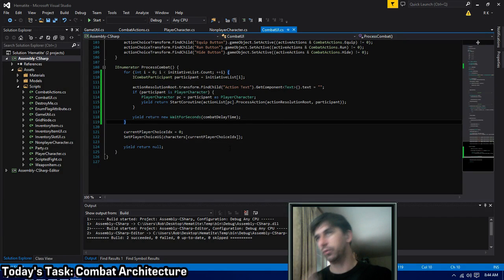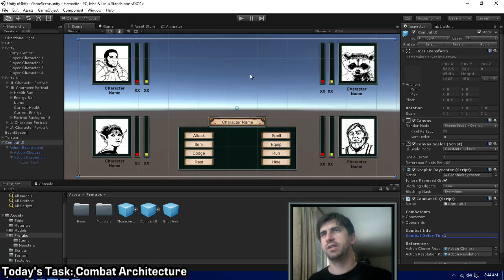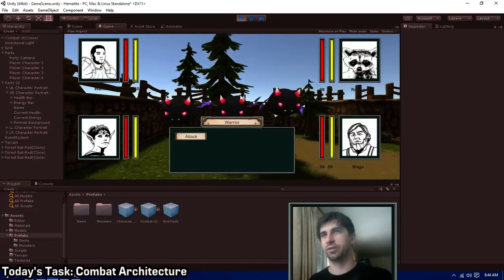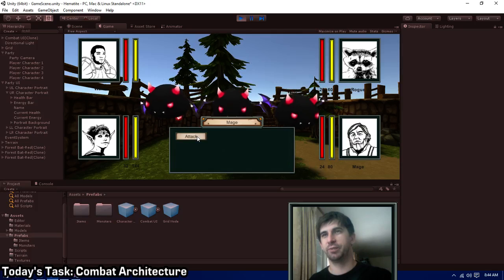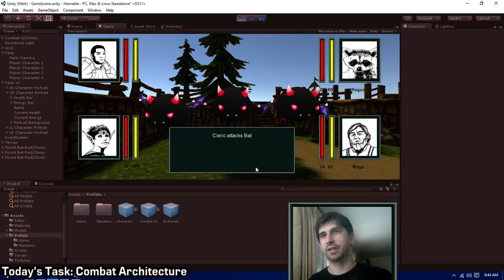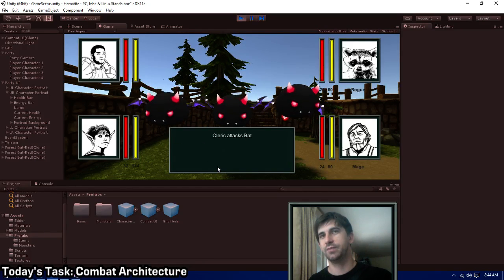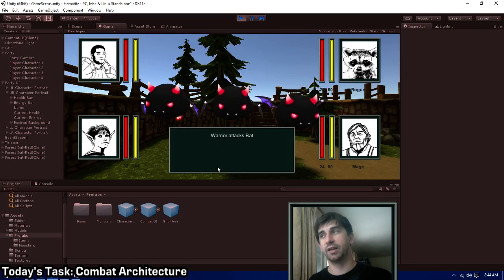And then when we're done, we're going to go back to just doing our thing. Let's see if this works. I'm curious if I missed anything, or if this will go off without a hitch. So I tell everybody to attack. The rogue attacks the bat, the cleric, the mage, the warrior, and then we're back to the beginning, where after I click 4 more times... Okay, cool.